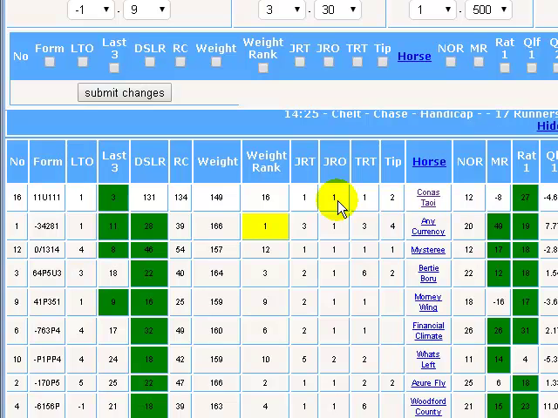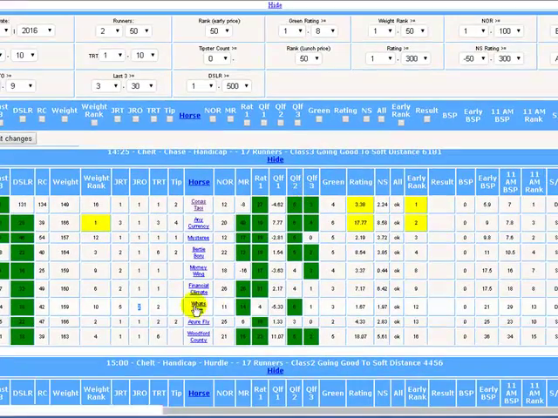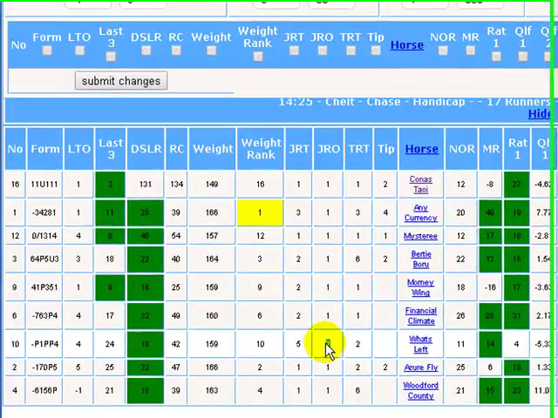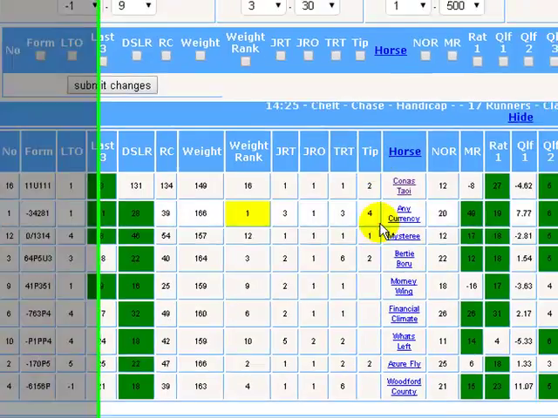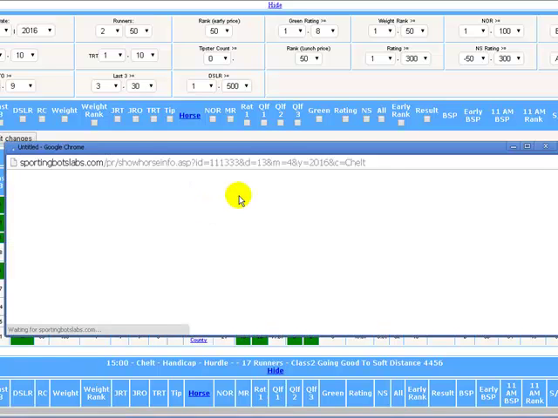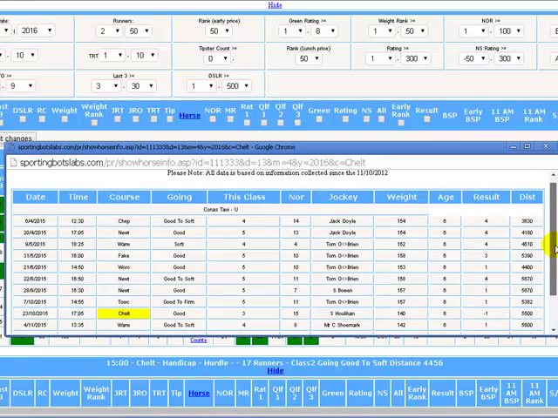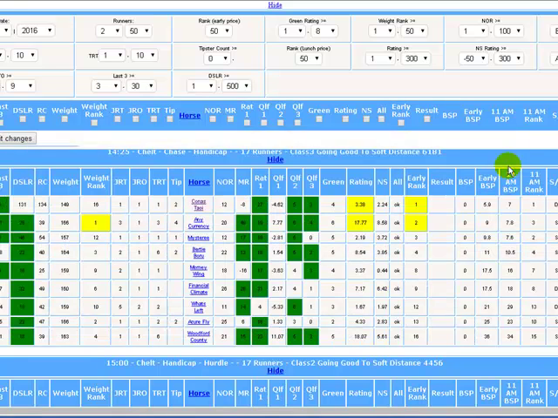So if it's got 3 runs, it might be on the first. These are only handicap races, so although this is the first handicap race of the day, this jockey has run on an earlier race. Trainers runs today, tips, and then the horse information. If you click that, it gives you a background of the horse from our database. The number of runs the horse has in our database.